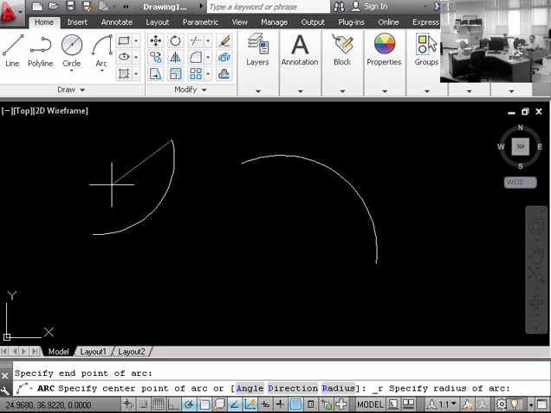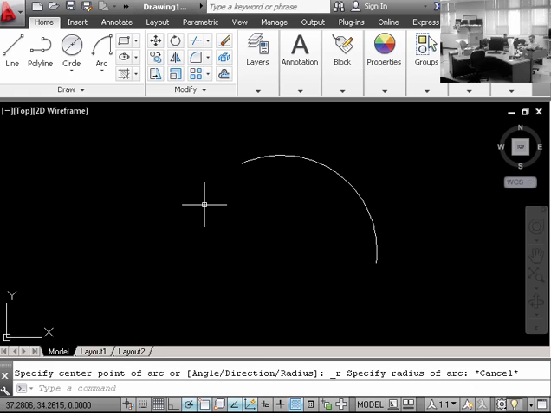Not super hard to learn. You just got to choose which type of arc technique you want to use. They all generate arcs, but they're sometimes based off different parameters.